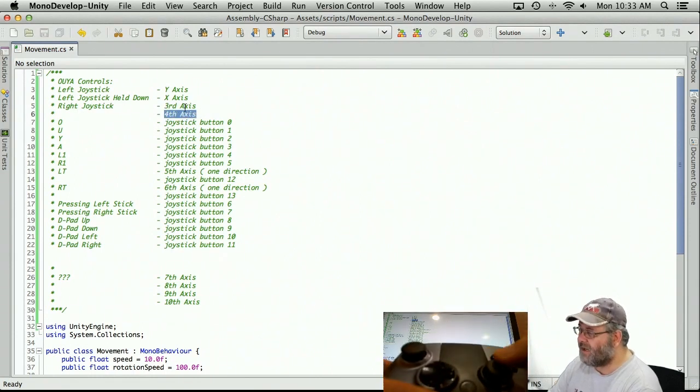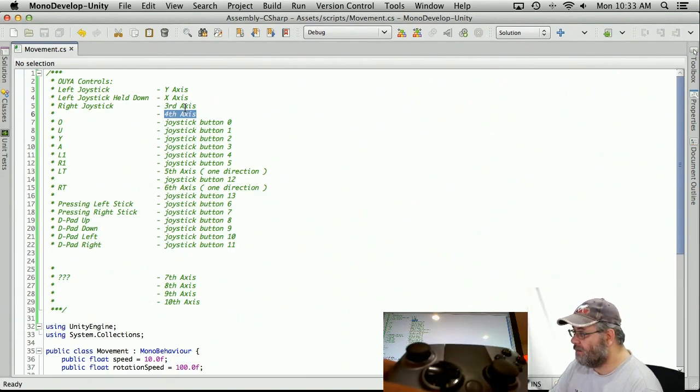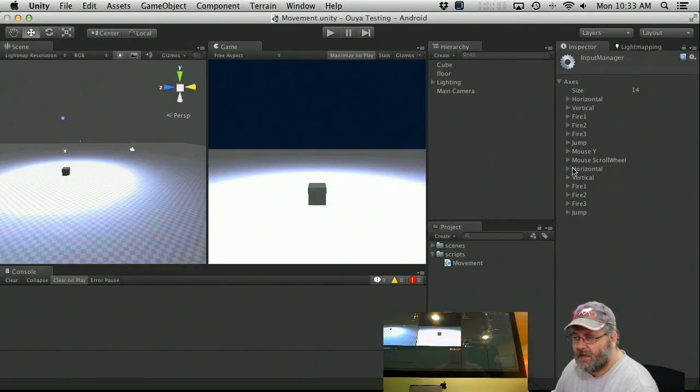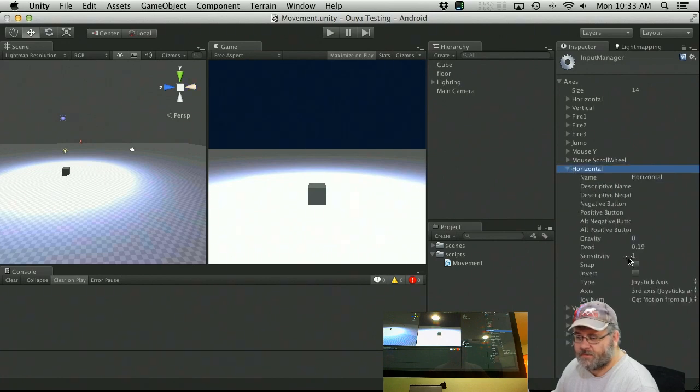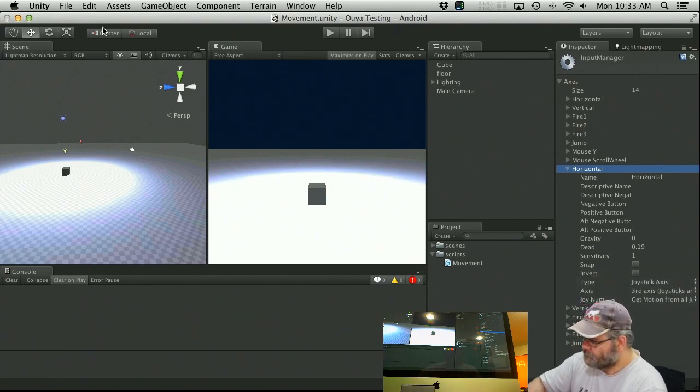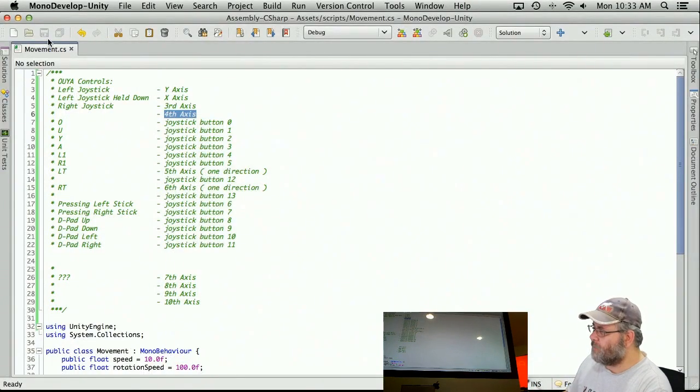The right joystick, the analog one, is referred to as the third axis, and also the fourth axis. Now, I could not find the axis where the right button is held down, so it might not be giving out, or for some reason I just couldn't detect it. And if we go back into Unity, just take a look at the horizontal, we'll see I have it set to third axis. So I went through and tested them all, and here's what I came up with.